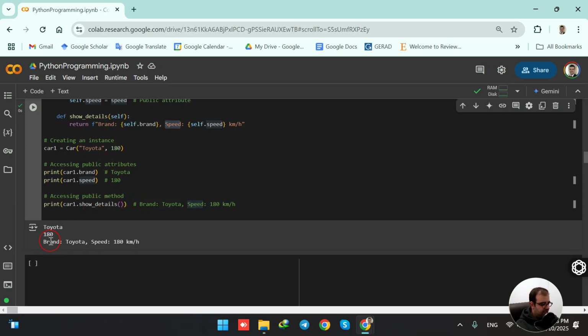car, for example. So here I use the print function, and then using the first object car1, then dot, then the name of the function. I'm calling the function and we are showing this message in the output. So brand Toyota and speed 180.